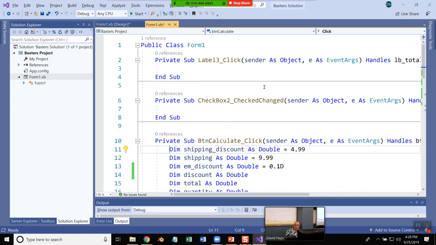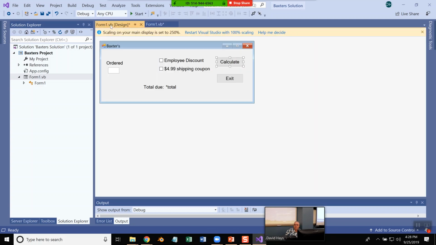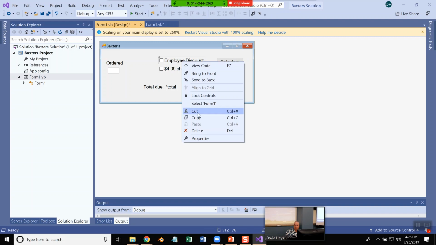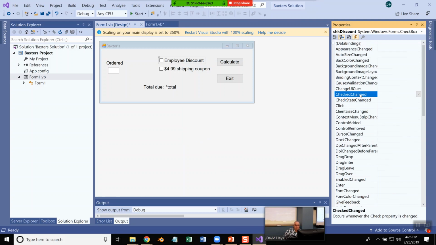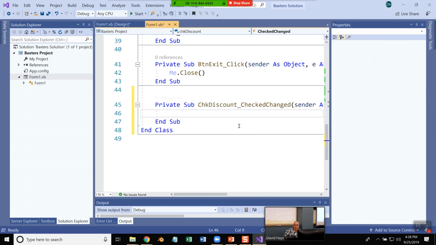I know what you're talking about. The check changed. You come here. If you come over to your properties, right click on it and choose properties. Go over to your events. So lightning bolt, and you see check changed. And when you double click on that, it brings up the code here, and you want to check to see if something's changed.